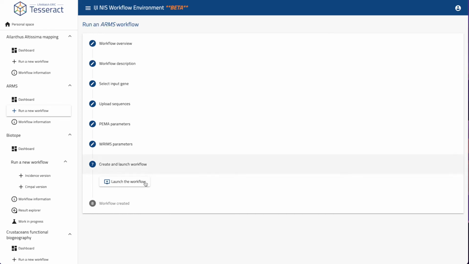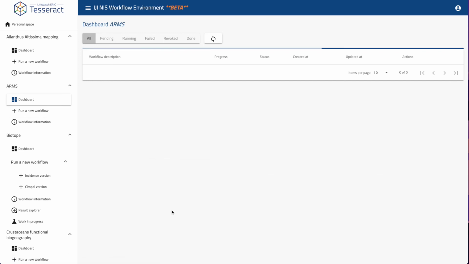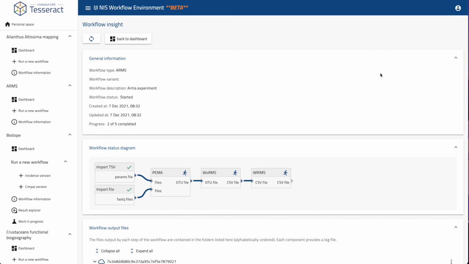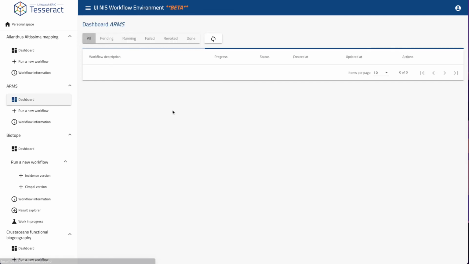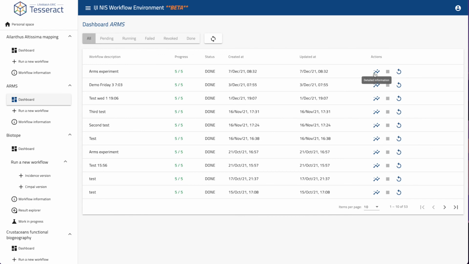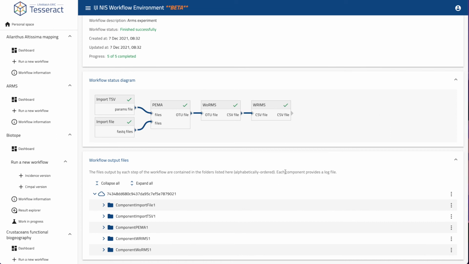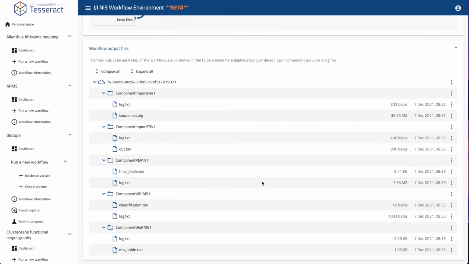The last step is to click on Create New Workflow. Again, the user can see the inside of this running workflow by clicking on detailed information. Once again, when the workflow is successfully finished, the user can explore all the output data by component. The user can also then download the final result.